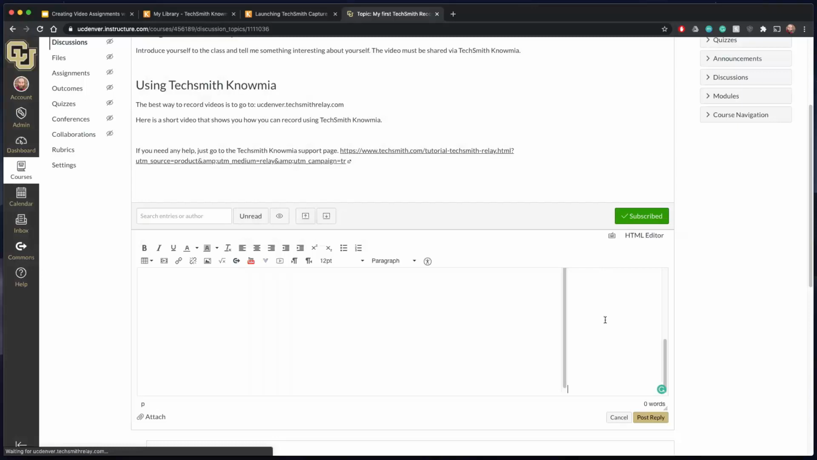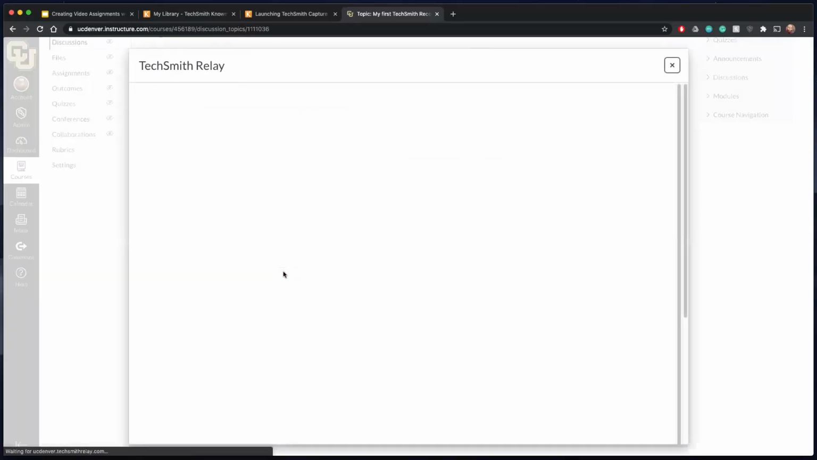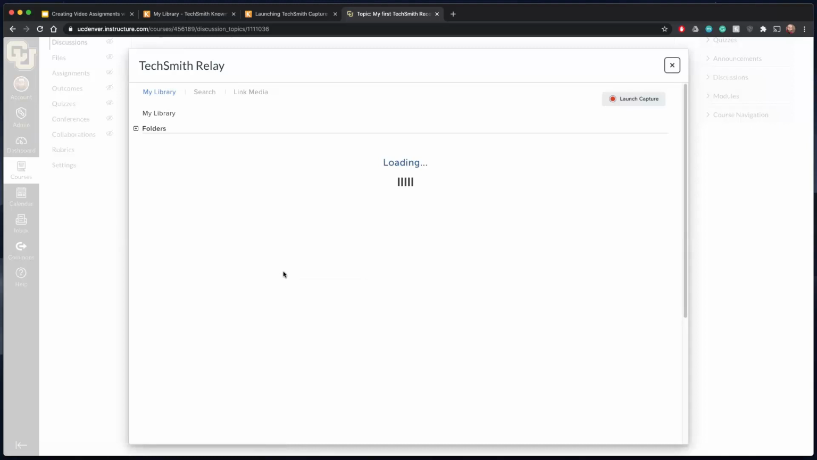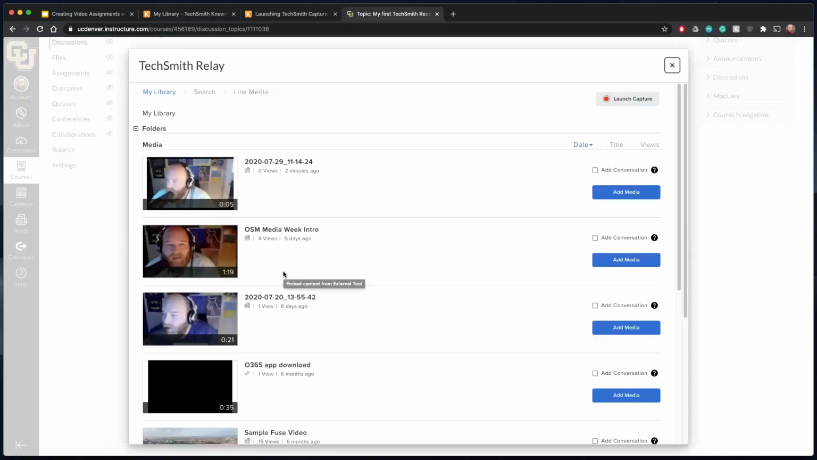And it's that easy to do. Now, one of the features that I won't have time to go over, but it's something that if you want to explore, is there is an ability inside of TechSmith Relay to have conversations. Conversations allows you to create a live annotation and live conversation video. So students can watch the video, and if they want to, make comments or make annotations on top of the video, and everyone viewing the video can see this.